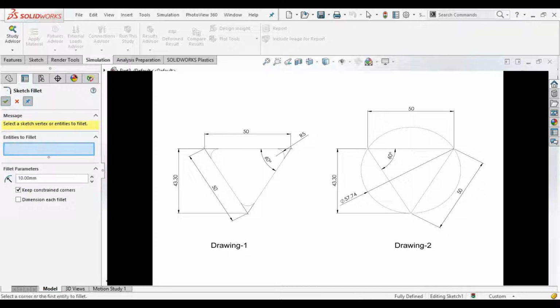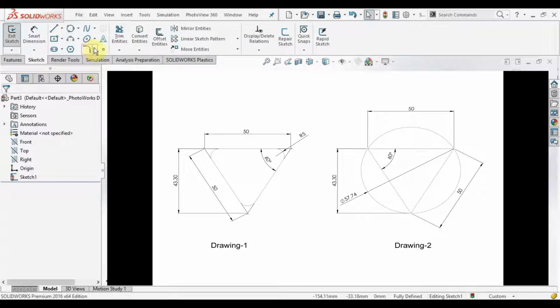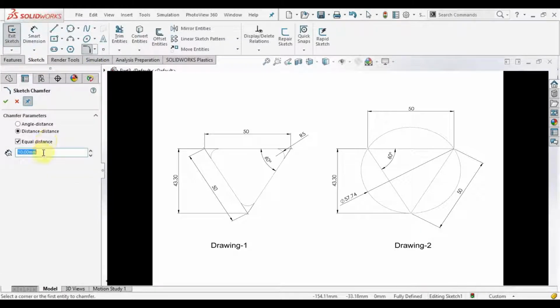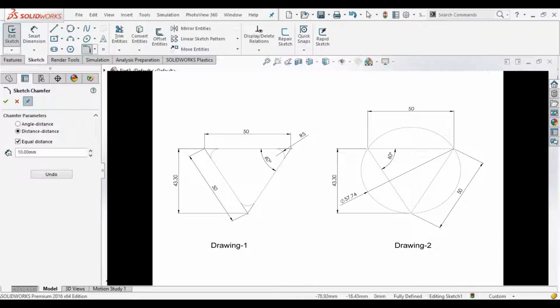And for a chamfer, similarly, select here and select the chamfer, and now select the two lines on which you want to give the chamfer. If I edit the chamfer, let's say it is 12 mm. Because these two are linked, it automatically changes at equal distance. So I hope you understand and make this drawing with the help of these commands.